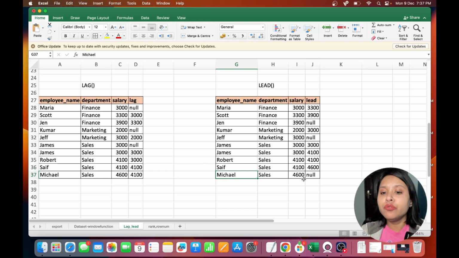Now, what is the next value for Michael? There is no value here, so I am putting the null value. So whatever is the next record, it will put that record in the current record that you're looking at. That is my lead function. Now let's go to our Databricks notebook and see this in the practicals.